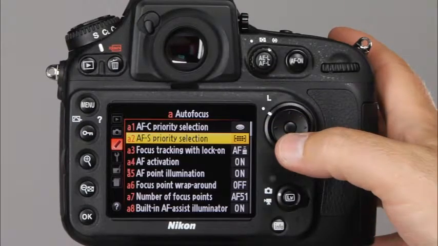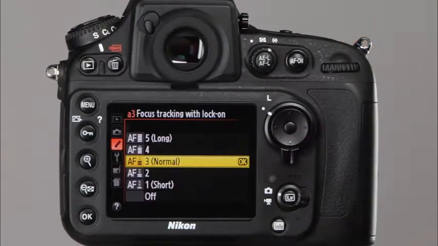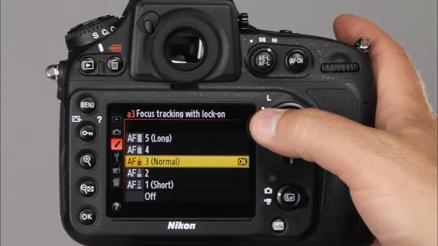The next menu item in the autofocus custom menu is focus tracking with lock on. With this menu item, you can select how long the camera will wait to adjust the focus when the subject abruptly moves. This option prevents the camera from autofocusing on other objects passing through the frame when the camera is using focus tracking. You can select options from 1 short to 5 long. You can also select off, which will immediately adjust the camera's focus when the focusing distance changes.